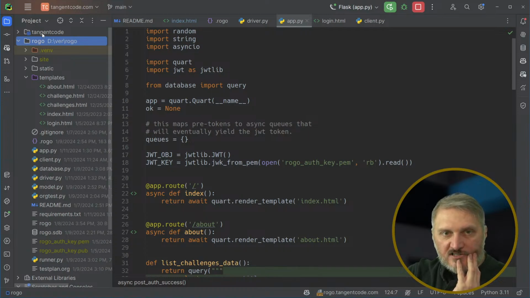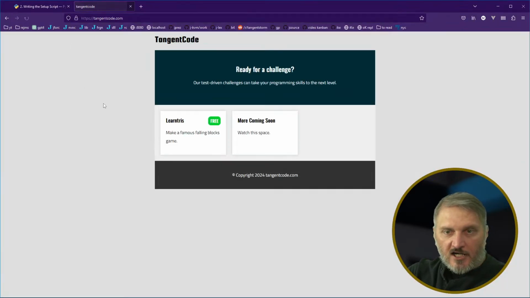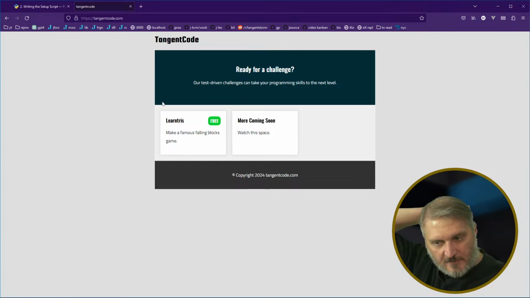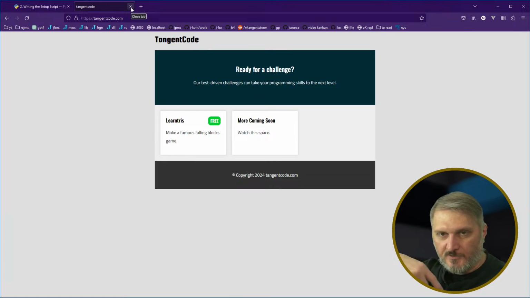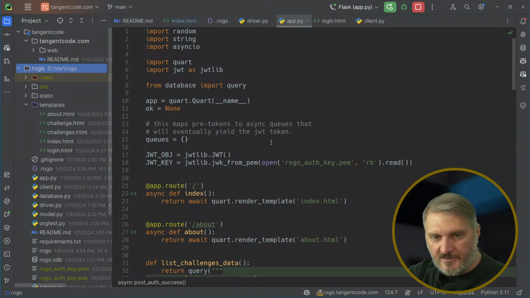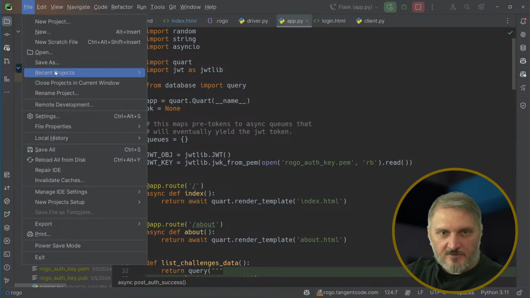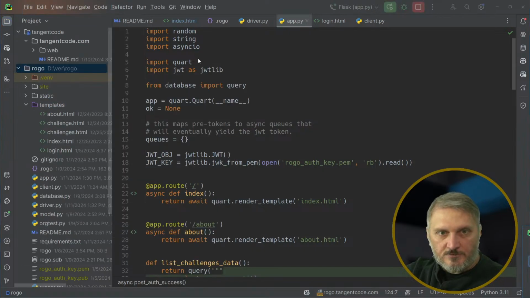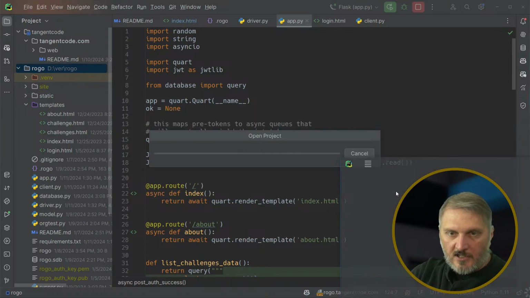But this is a separate project for the website itself. You go to tangentcode.com, I have a stub of a website, and I just made a separate PyCharm project so that I could include the remote deploy information that was specific to me. I didn't know if it would save in the IDE folder, IDEA. So if I create a setup script, it's going to try and set it up for this main project here, so I need to make a new window for it. I'll have to open the Rogo repository in a new window.